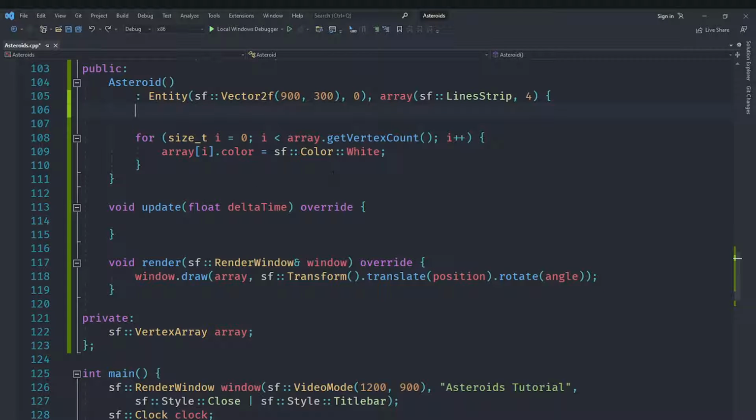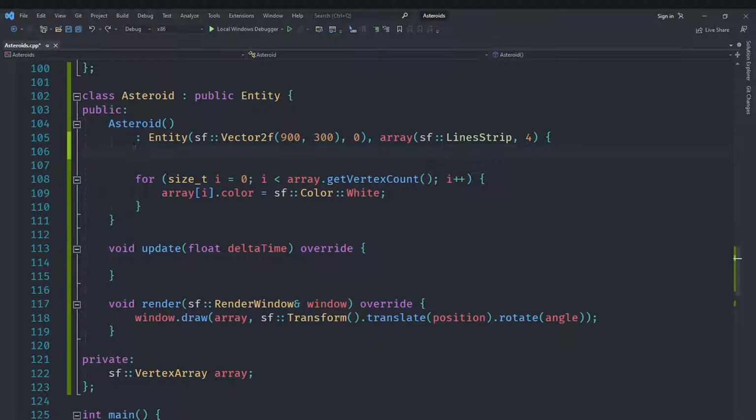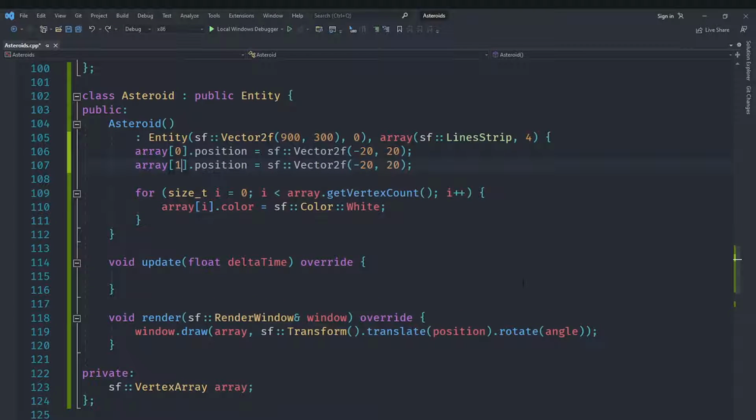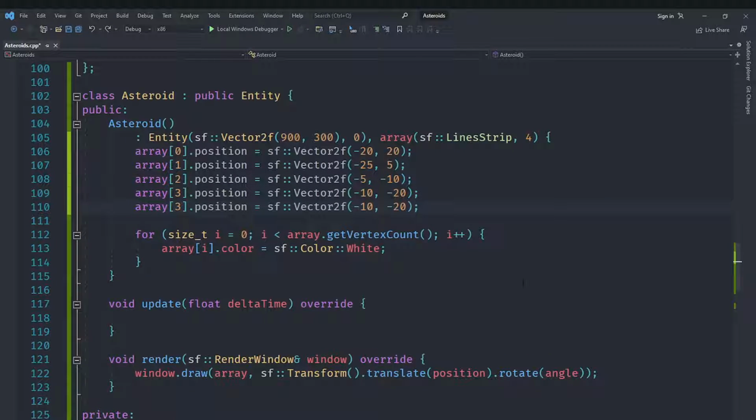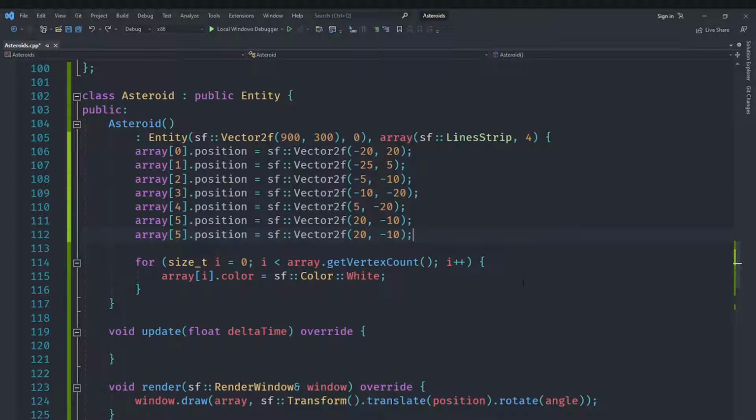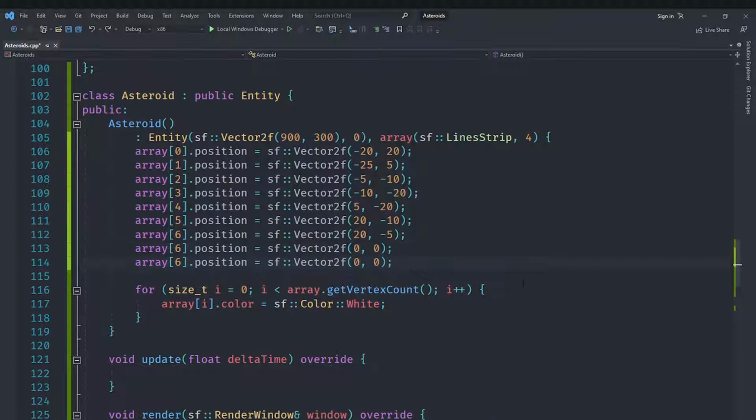Now I have removed the array here, and I have changed the array type to be line strip, as I said before, and we are going to start filling the array from the beginning. So the first position I'm going to set it to -20 and 20, and the second position I'm going to set it to -25 and 5, and just like that I'm going to fill the other positions. Now if you want my design of the asteroid, you can copy these values, and if you do not want that, then what you can do is try to, for example, plot it out on paper or on some actual application, and then have those coordinates be like in your program, because it's a bit hard to imagine in the program.